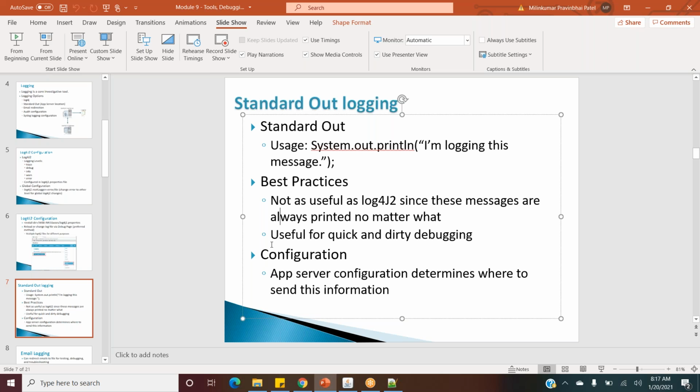It is quick and dirty debugging, basically. We can use it to quickly debug the issue. We can easily go and see it instead of going inside the file, right? So that's what we can do at the sandbox level or maybe the development level. And for configuration, the app server configuration determines where to send this information. Wherever you have installed Tomcat, there is a console available, and inside the console you can see this particular thing. So that is one thing, standard out logging.